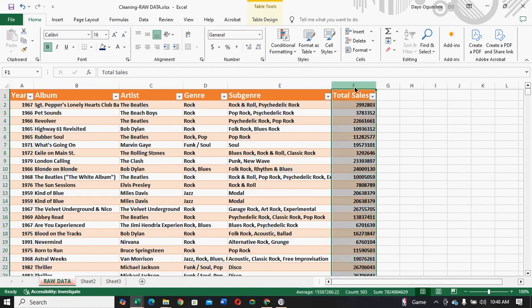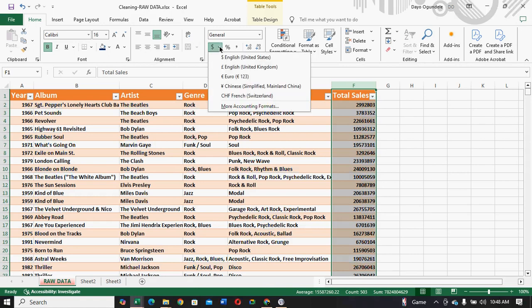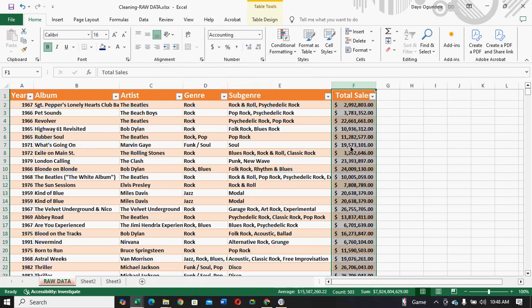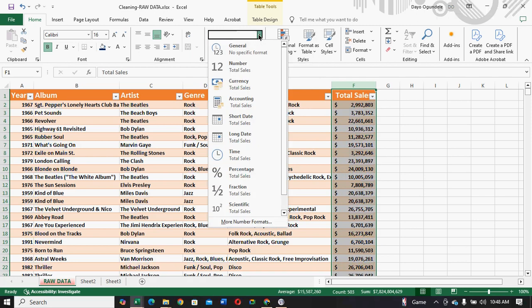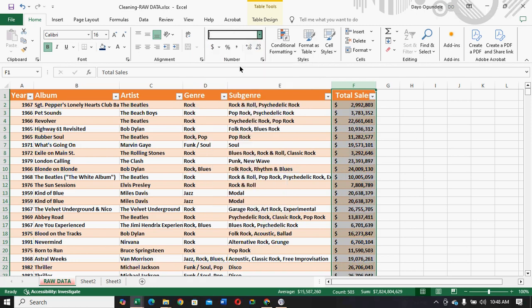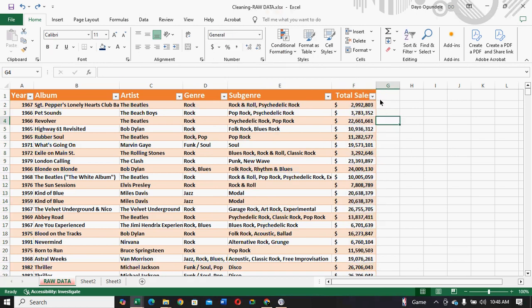First thing I will do is, okay, let me apply, this is total sales. Let's say the total sales is in dollars. Let's apply dollar to it. You can see it's in dollars. I don't need decimal points, so let's have it that way. So I have just applied the currency sign to it. This is what I have.